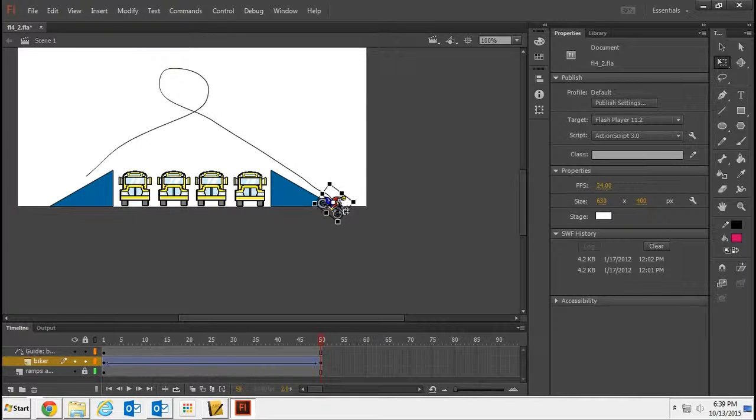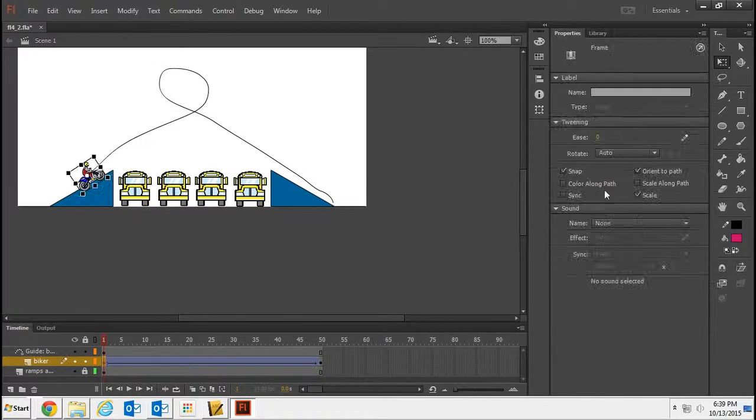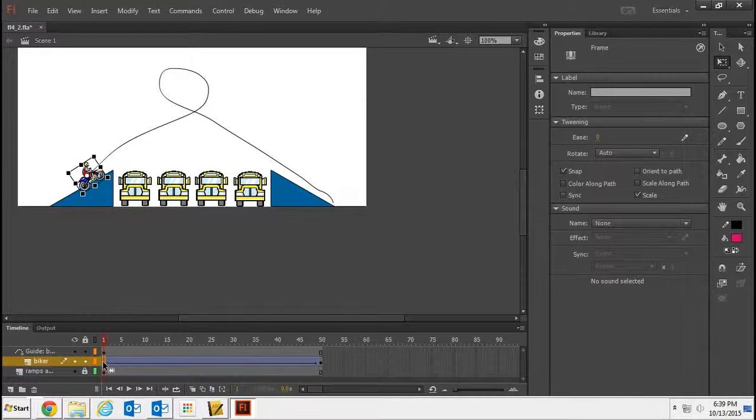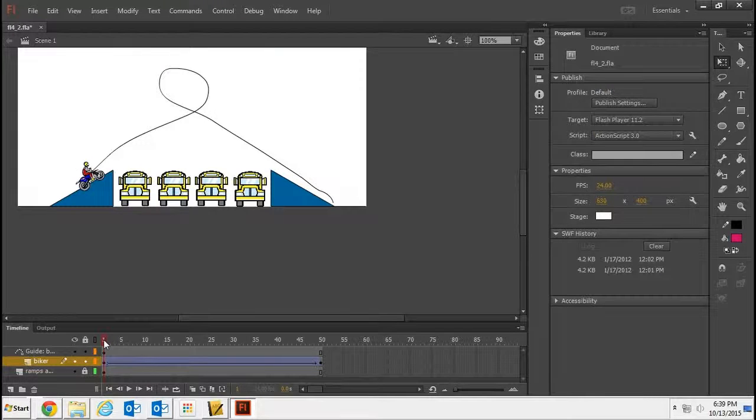Okay, now you notice that he flipped upside down there. Yours probably won't do that to begin with, and the reason is probably your orient to path is not on. If it is, that's great. This is what it will probably look like. So if it does that, in order to get him to actually go upside down, you'll want to go to the first frame of your biker and make sure you click orient to path, and then you can play it. Right. And then that is a classic motion guide.